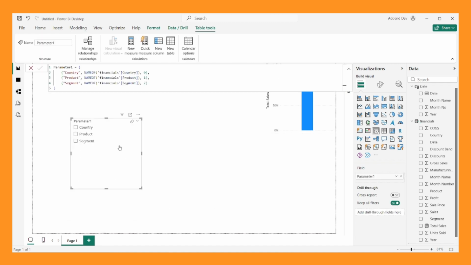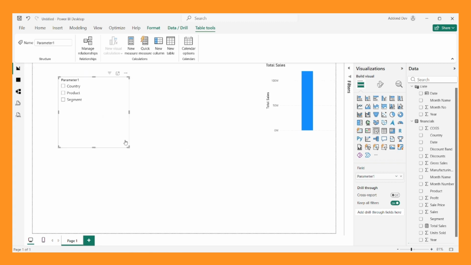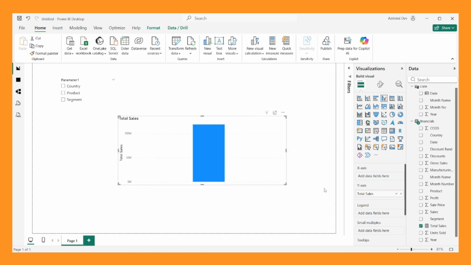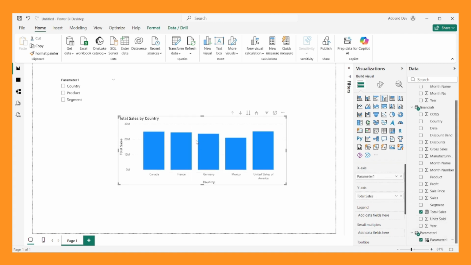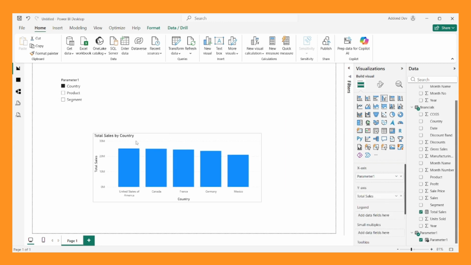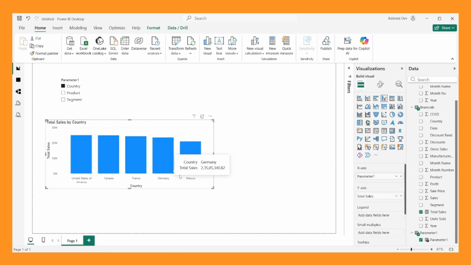Once you create a parameter, you can see that Power BI has automatically written some DAX code, so you do not have to worry about it for now. This is my parameter. Here on this bar chart, in the x-axis I can use the Parameter 1 column. Let's say I have selected country, so you can see I'm able to see total sales by country.